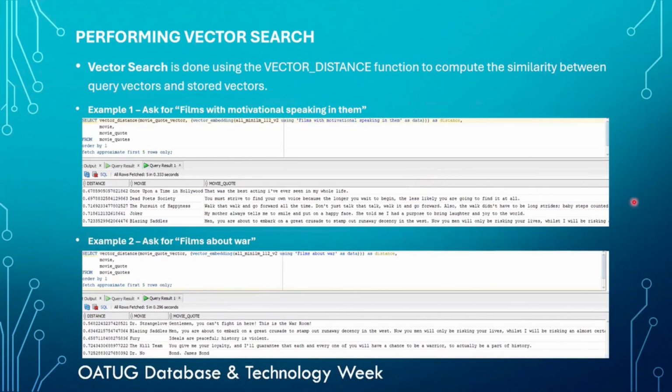Now I'm going to make the prompt saying films with motivational speaking in them. So find all the films that have motivational speaking in them. It's just a very simple query that you pass, right? You are not writing any complex code or anything. You're getting the prompt, passing the prompt as a SQL query, and then you're going to get all the movie quotes and all the movie names.